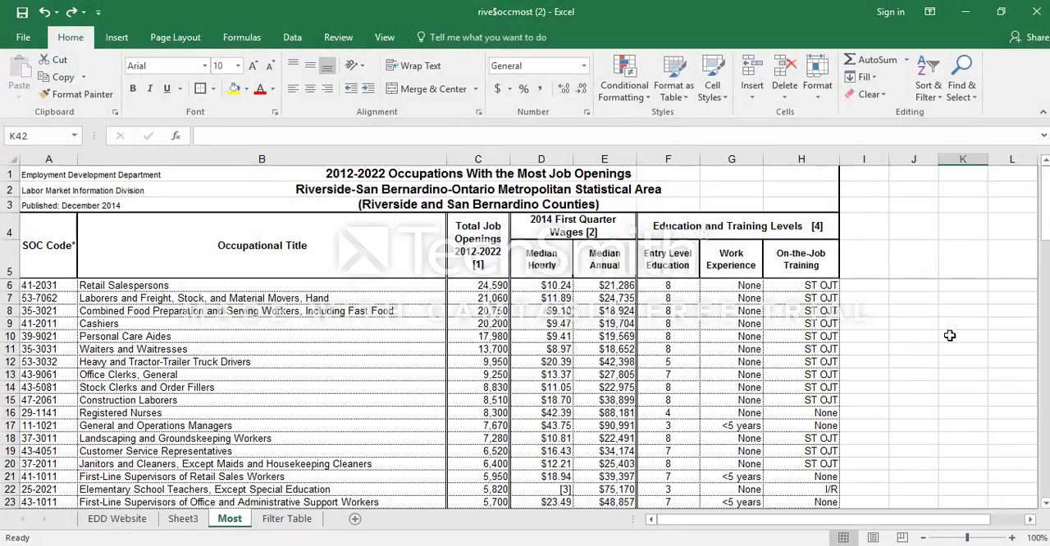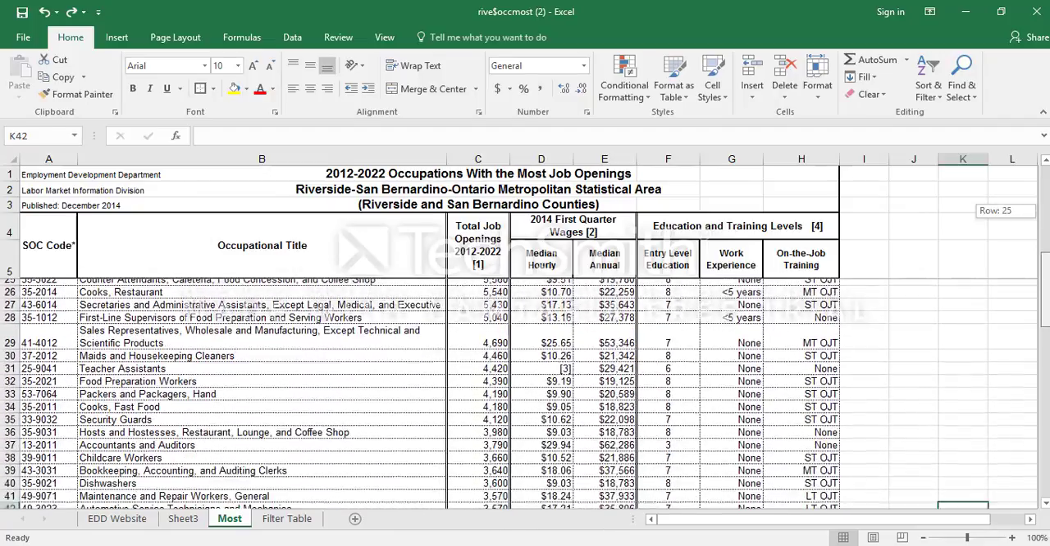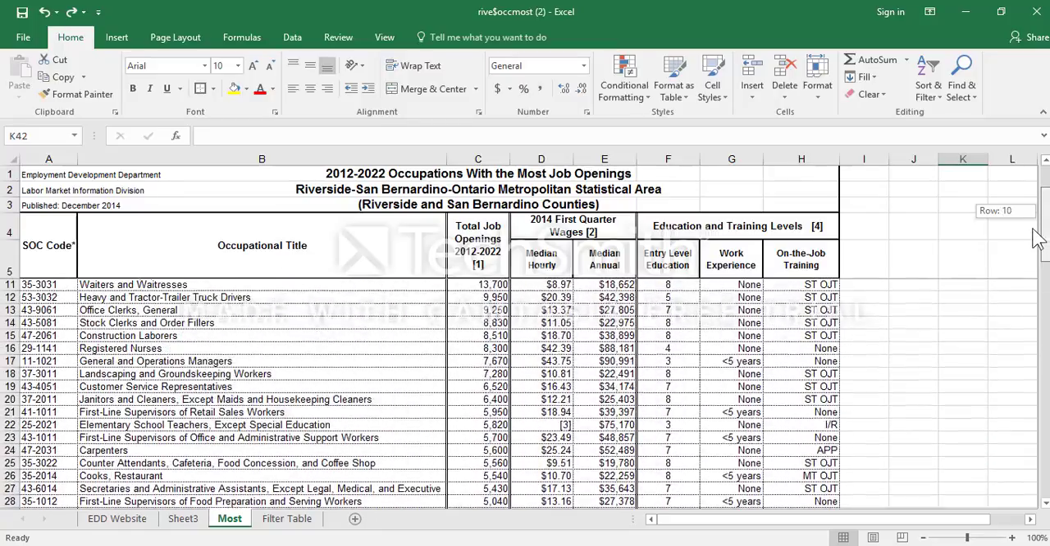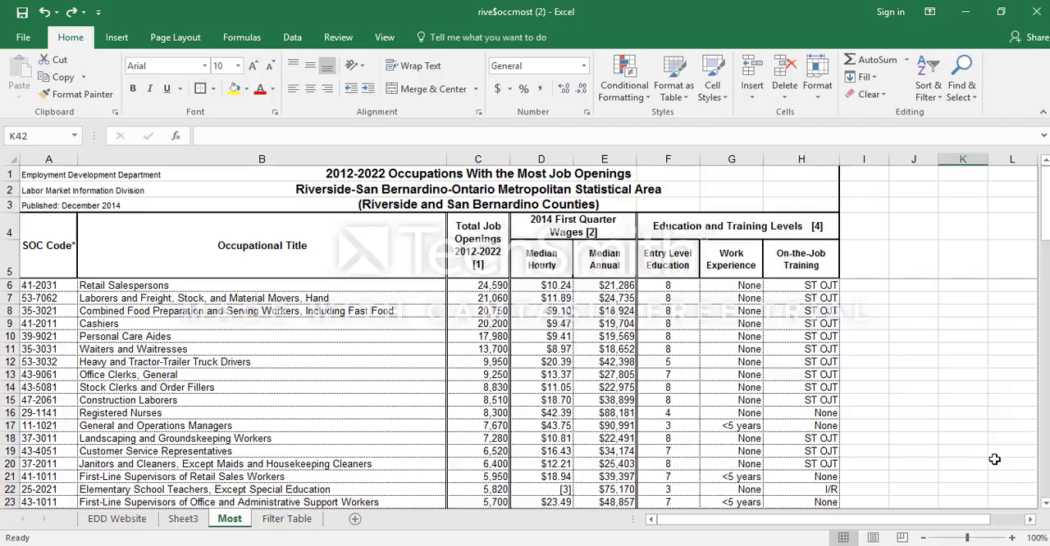This table from EDD lists those occupations with the most job openings for Riverside and San Bernardino counties. When trying to find specific information from such a large table of data, it can be useful to filter the data. For example, if I were trying to decide on a college major, I might want to know which occupations pay the most money. That is, those with the highest median annual wages.